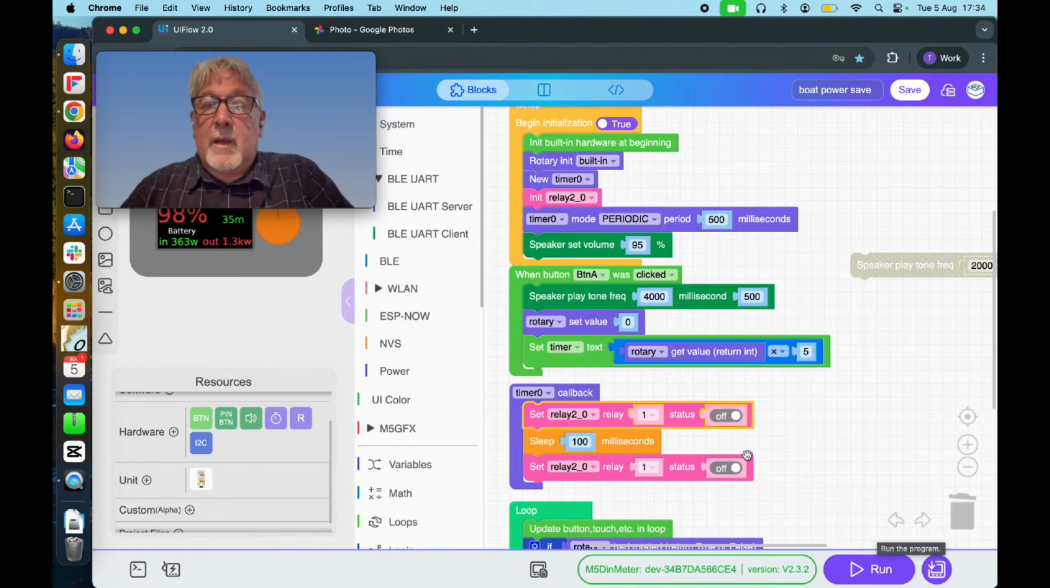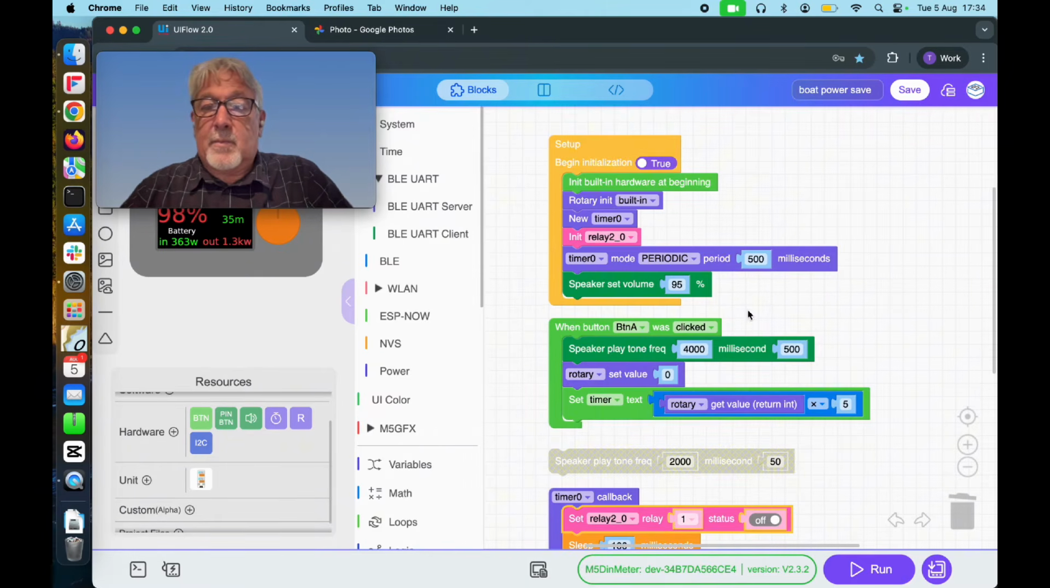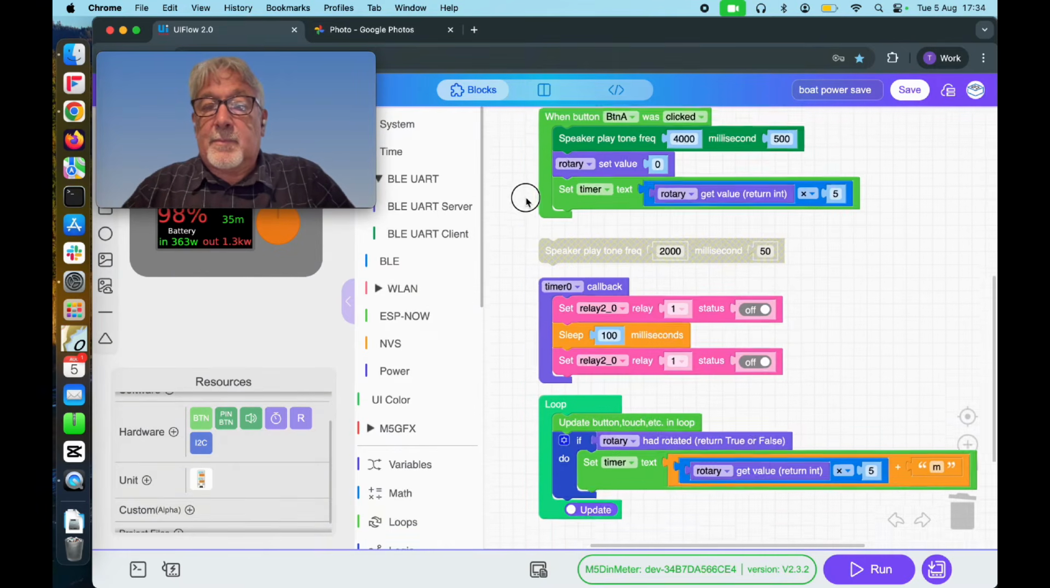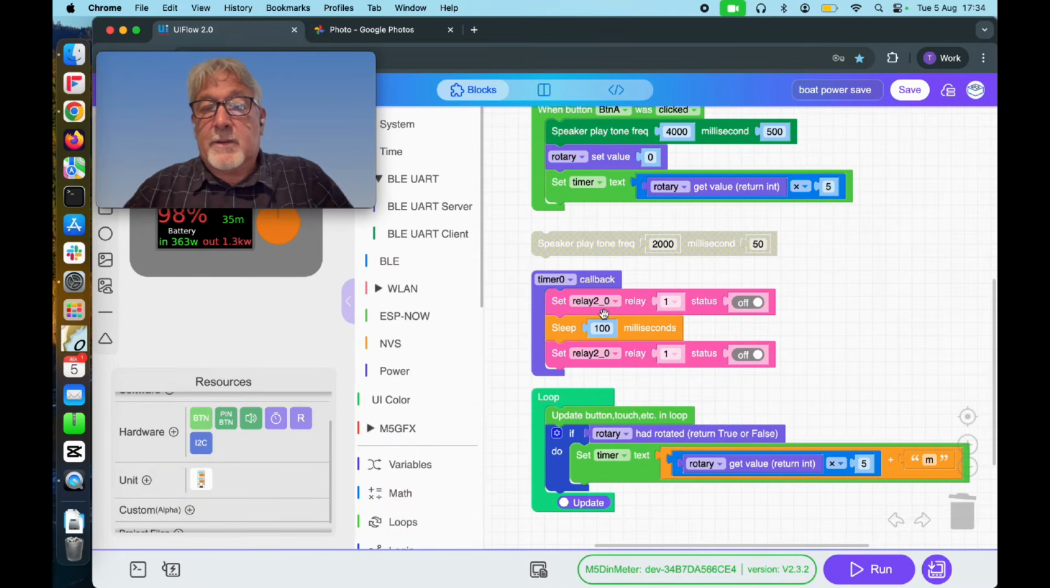So yeah, you can see you can rapidly develop with this, and very easily add features just by dropping in blocks. So here, I'm turning the relay on and off. Here is doing the setting of the timer value. Now, if you notice, it wasn't going clockwise, so I need to tweak that. So when you turn it clockwise, it goes up, and anti-clockwise goes down. At the moment, it goes the wrong way.